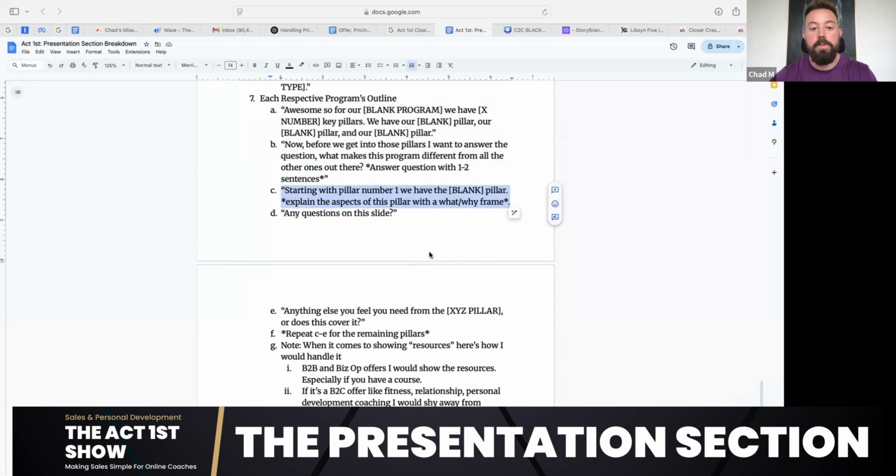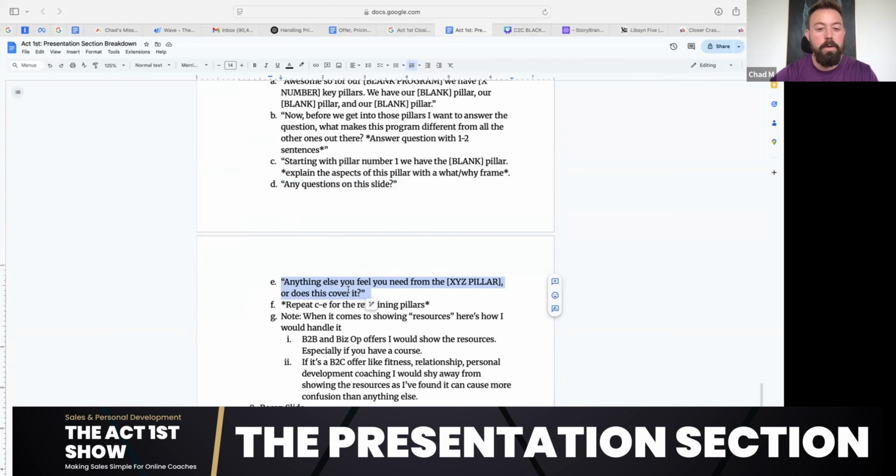And with pillar 1, you'll say, starting with pillar 1, blank, whatever that pillar is, and then you're going to explain the pillar in a what, why fashion. After you've explained a pillar, you're going to say, any questions on this slide? Awesome. Anything else you feel like you need with the accountability pillar or the strategy pillar or the resources pillar, or does this cover it all?